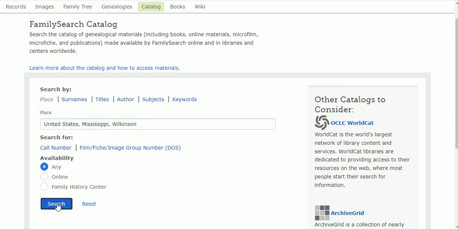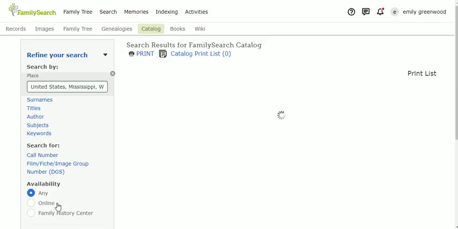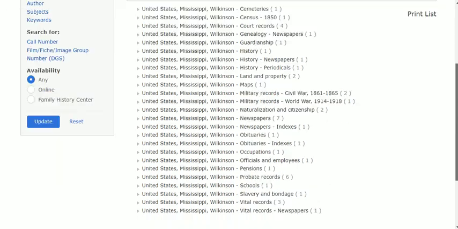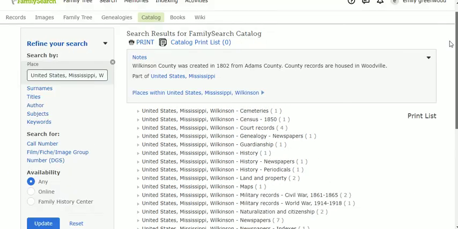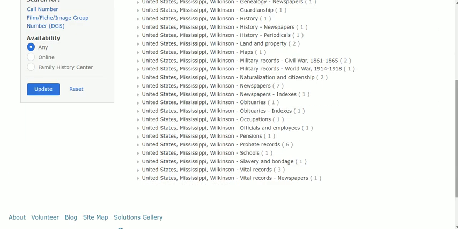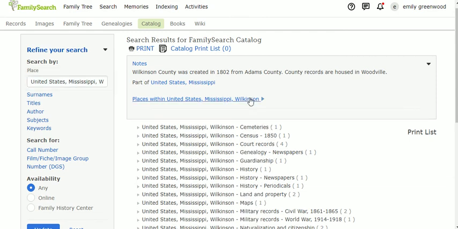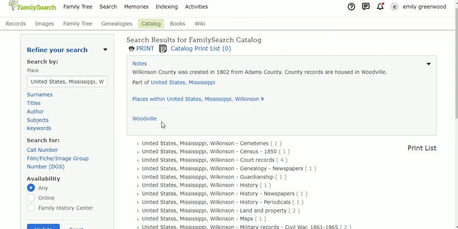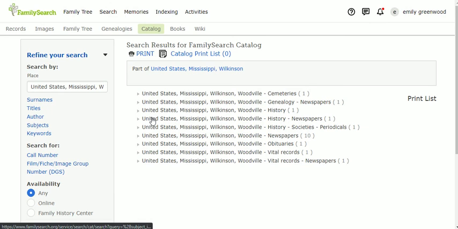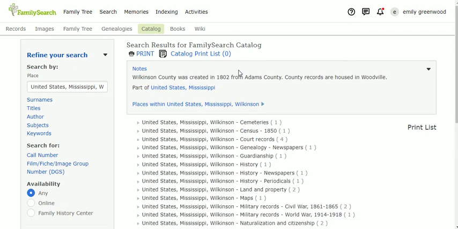So here we click search, and now we have all the Wilkinson catalog information. Before we go into that, a little bit more about navigating this site. If we want to look for some city records, we can click on Woodville here, and we're in Woodville records. To get back out of it, we click on this county. Now we're back in the county.